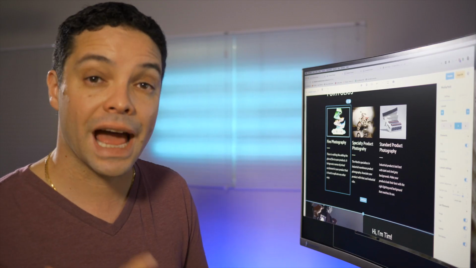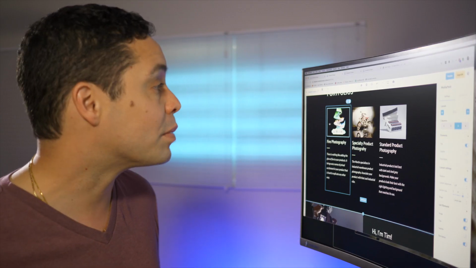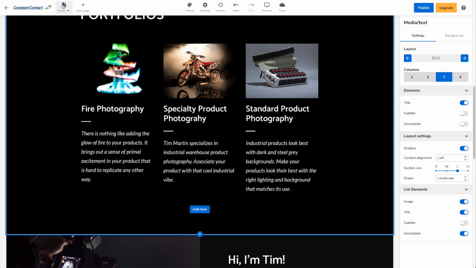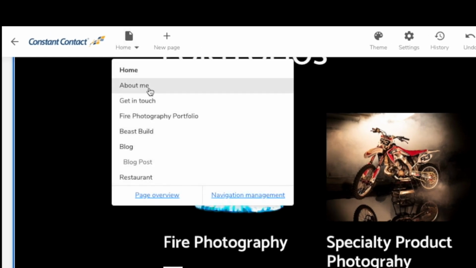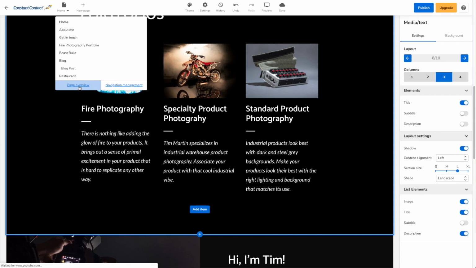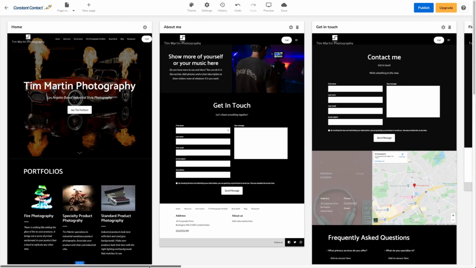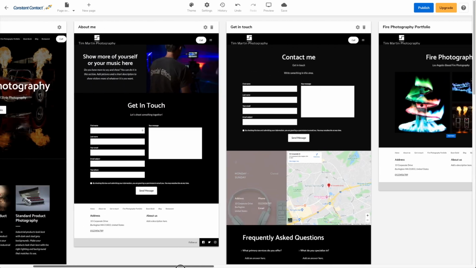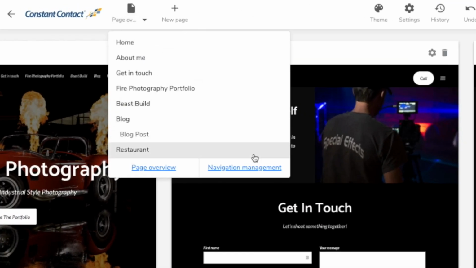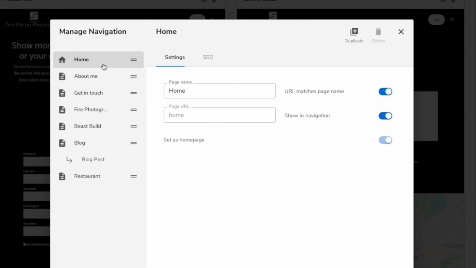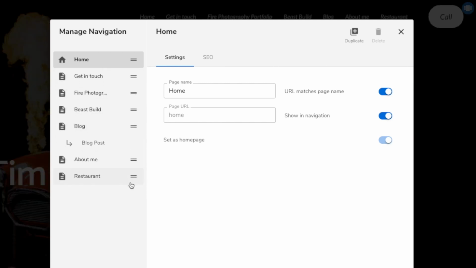Now let's go ahead and take a look at how you add pages and modify the menu of your website. So to add pages, up here at the top, we've got this page icon. Right now it's showing home. These are all the pages that I have. We can go back to that page overview that I was showing you, where you can sort of see all of your different pages that you have. And then also under this block here, we've got navigation management. And this here is where you can reorder your menu items, and you can add new menu items.